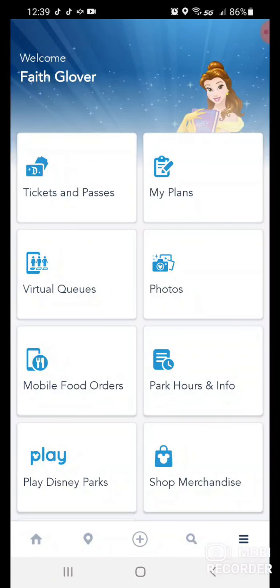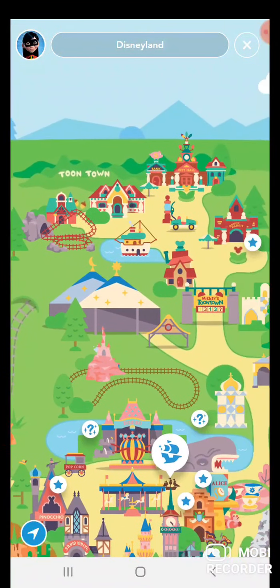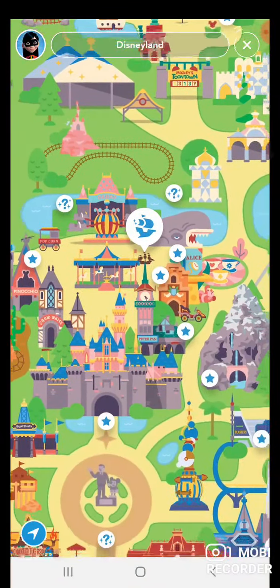Maybe that's where you're located, and then you see this little location thing up in the corner. You hit that, and it'll pull up the entire map of the park. And there's going to be all sorts of things that you can do. So we're going to go over kind of all those things. So these stars, you get badges for going on the ride.